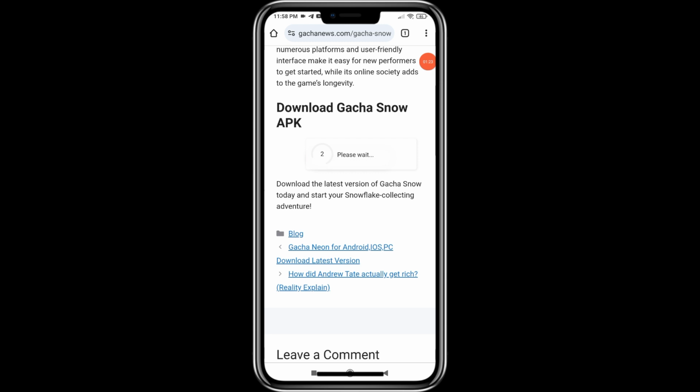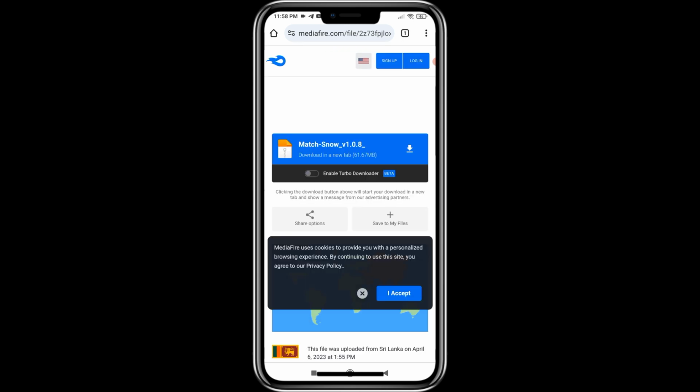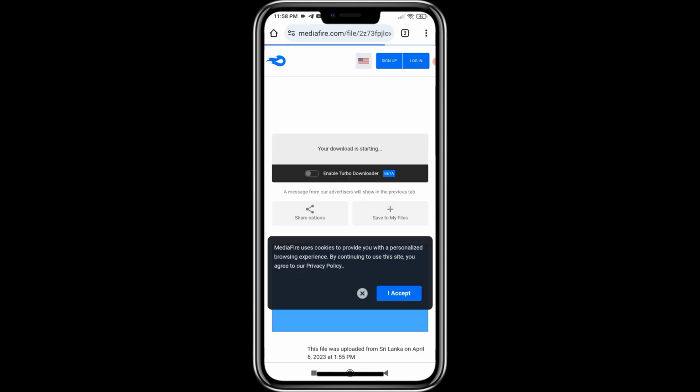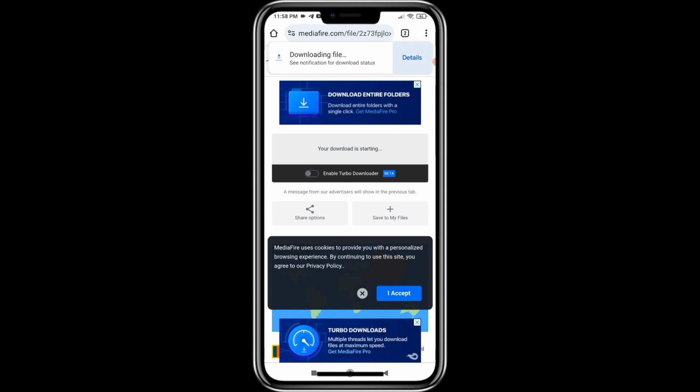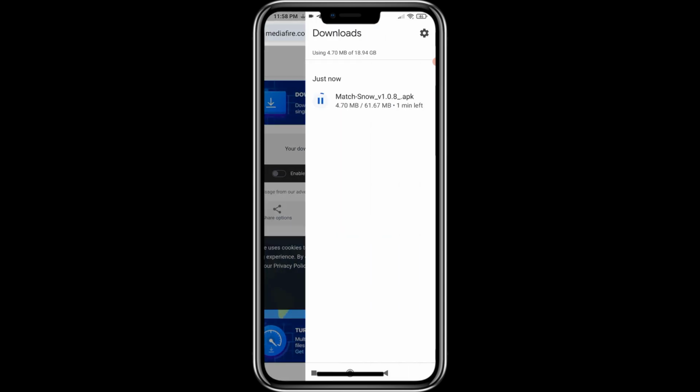Step 6, after a few seconds, you'll be redirected to a new page. Step 7, click on the download option from MediaFire. And just like that, the Gacha Snow app will start downloading automatically to your mobile. Once the download is complete, go ahead and install the game, and you're all set to start playing.